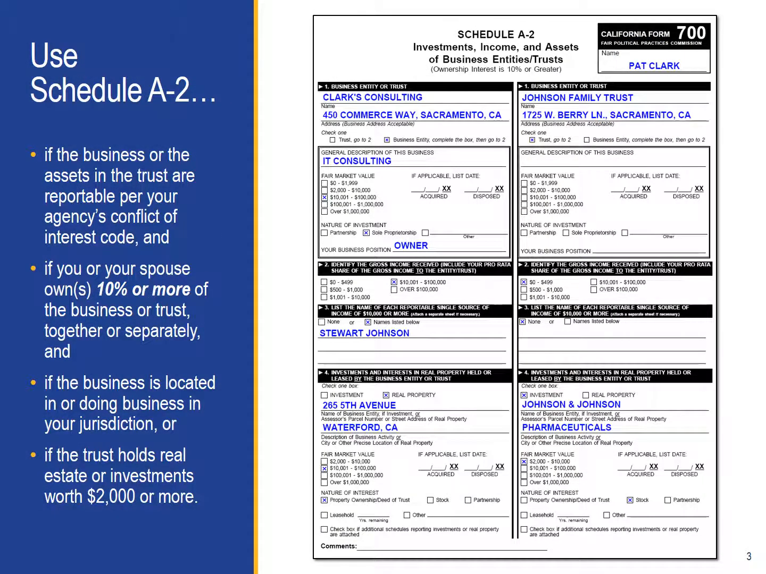You will use Schedule A-2 if you have more than a 10% interest in a business or trust, and if the assets in the business or trust are reportable per your agency's Conflict of Interest Code. Please note that you must also disclose reportable businesses or trusts owned by your spouse, registered domestic partner, or children in addition to those you own in your own name. If you earn commission income and receive a 1099 rather than a W-2 at the end of the year, you will also use Schedule A-2. Realtors often use this schedule to report their income.